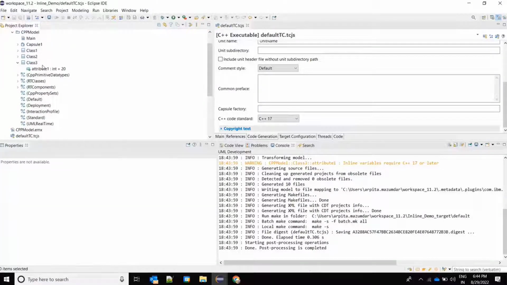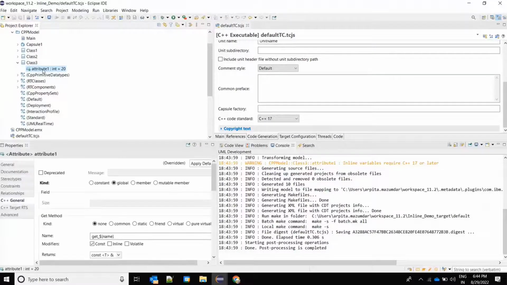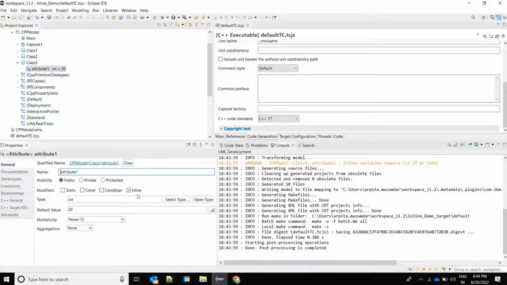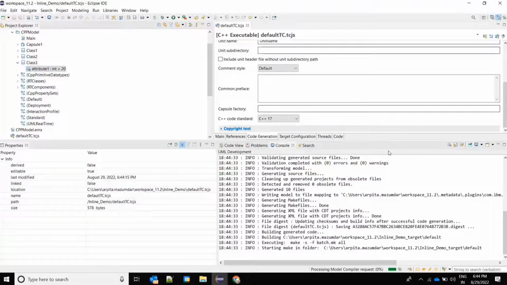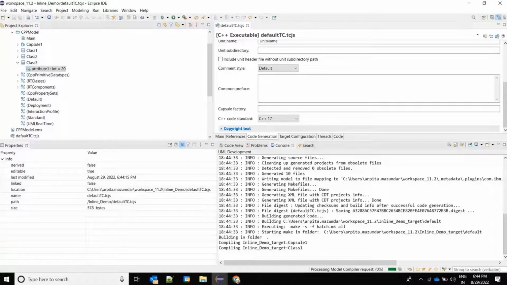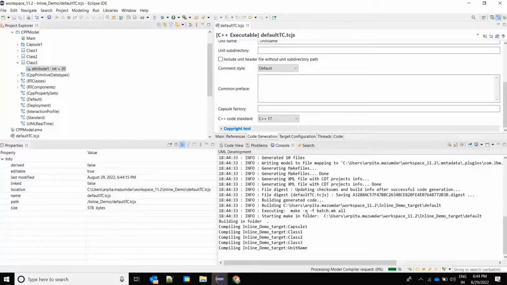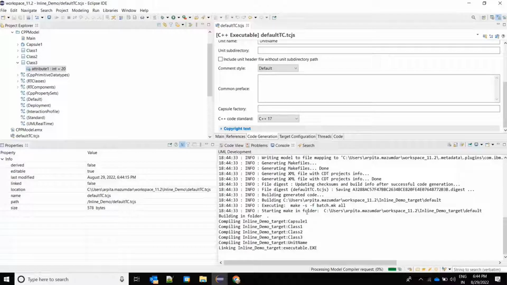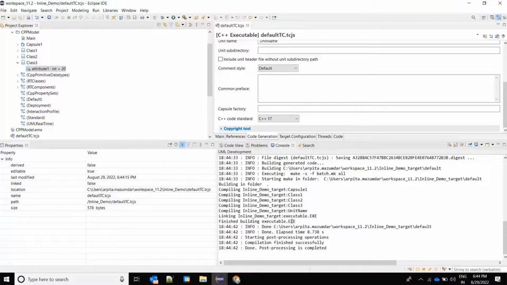And simply go to the variable. First, I'm going to show what happens if we have inline and it is marked as global. So now if I just build the transformation configuration, it builds properly with proper compilation.